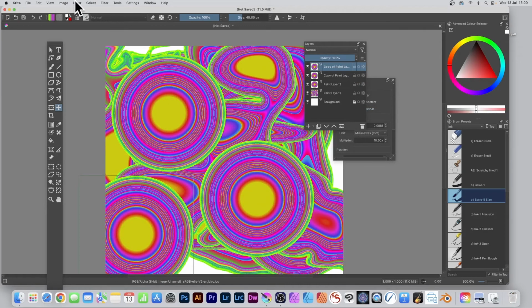And once you're happy with that, just go to layer and flatten image, and there's your design.